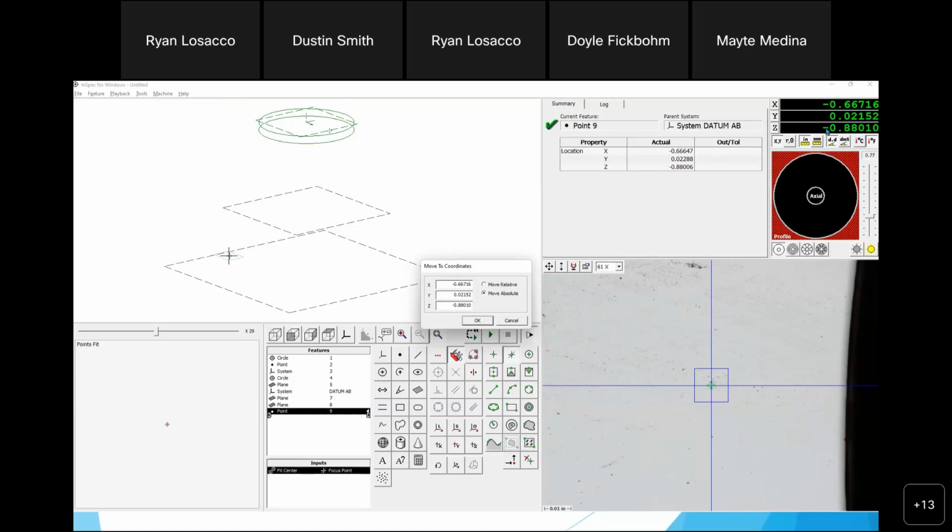So since the top plane is datum A, and I said that my 0 and my blueprint represents the same thing, I can punch in those numbers. You just got to be real careful, because if you're in the wrong system and you say move down negative 0.88 and your part is, say, 3 inches tall, you could crash into it. So just be real careful with that, using the move absolute.